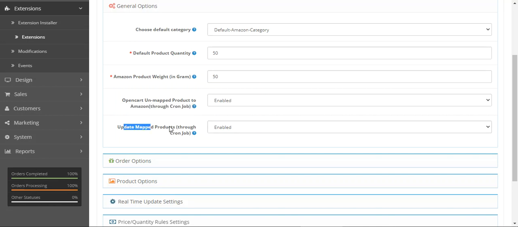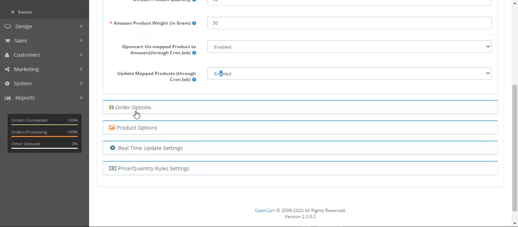Then we have the update mapped products through cron job, same for the update mapped products as well. So if you enable this, then you'll be able to update the product's price and quantity fields according to their synchronization source. Then let's go to the order options.